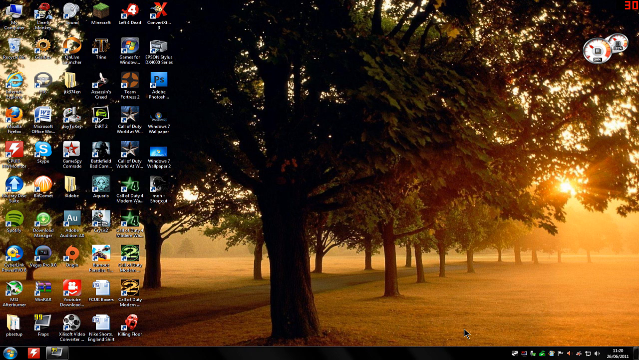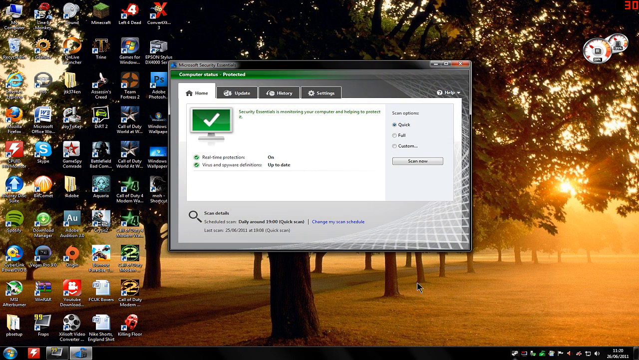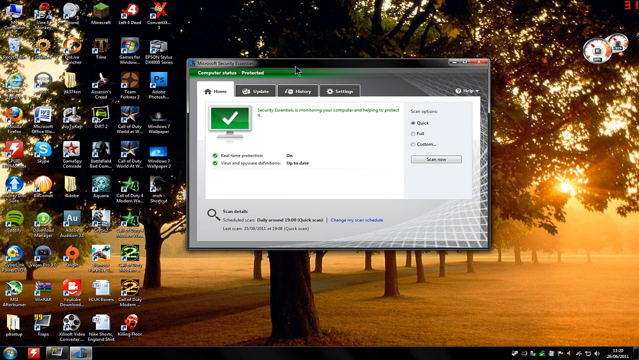So the first one is a virus scan, and I use Microsoft Security Essentials. This is a free program. Yeah, that's right, it's free. It's from Microsoft themselves, and this is really good.